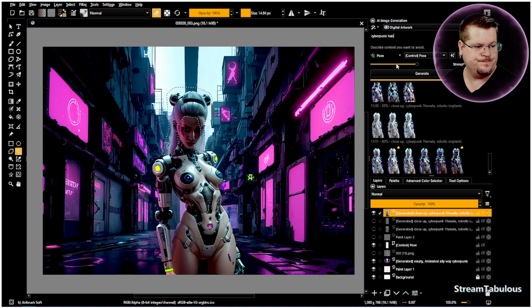Cyberpunk hair. Keep it at 60%. We'll do render on it. You could do pink. So you could try to define a hair color and see what we put in there.